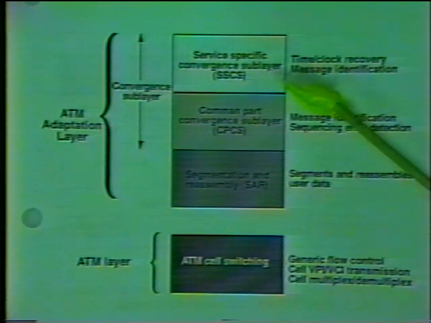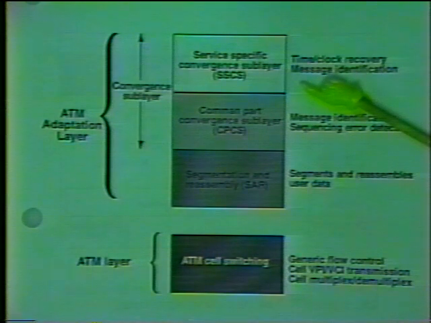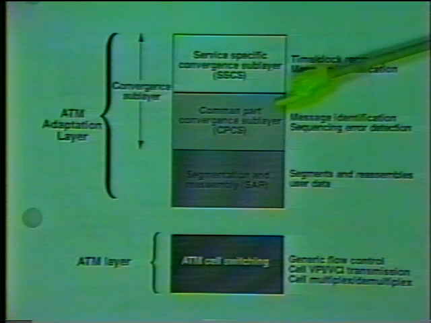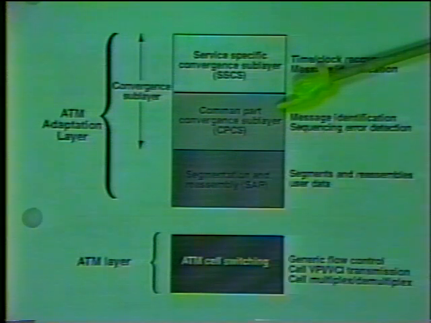The AAL layer, excuse me, is composed of an SSCS, which is the service specific convergence sublayer. We're going to be specifying information such as PVC and SVC connection, or the permanent or switched virtual circuits. The next part is the CPCS, or the common part convergence sublayer.